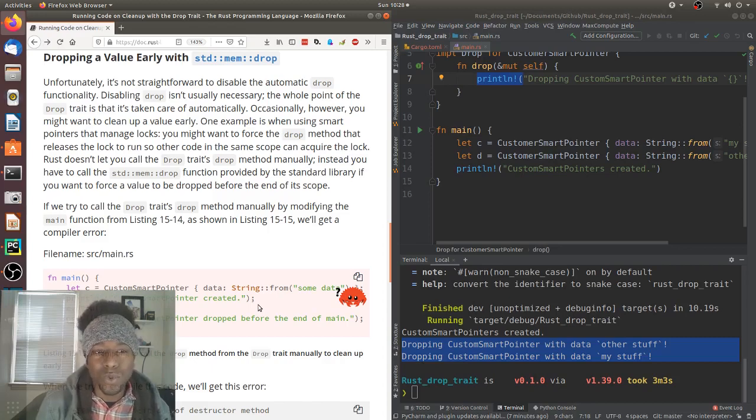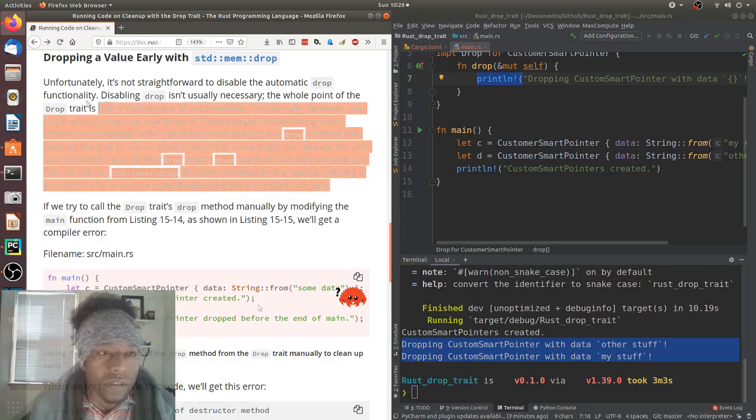Rust doesn't let you call the drop trait's drop method manually. Instead, you have to call the std::mem::drop function provided by the standard library if you want to force a value to be dropped before the end of its scope.